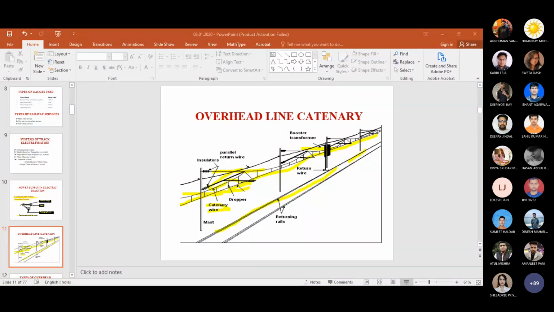Otherwise, if it is loose, there is a huge chance of sag. Sagging is not acceptable here. If unnecessary sagging is there, there is a huge chance of flashing, and flashing is not acceptable. So the pantograph also provides that upward thrust to maintain zero air gap between your contact wire and the pantograph surface.